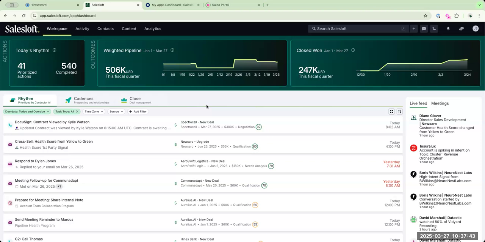If you've ever logged into SalesLoft, this probably looks familiar. This is set up for reps. This is great for them. For you, maybe not so much. As a manager, as a sales leader, if you hover over workspace here, you'll see on the drop-down menu, you have rhythm, deals, forecast. You're going to click into coaching.